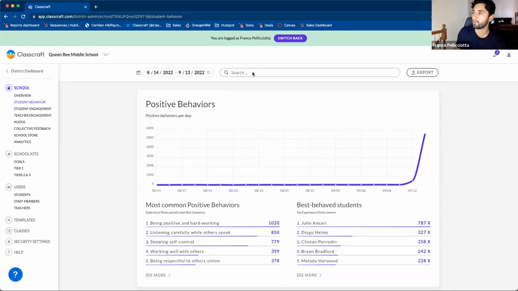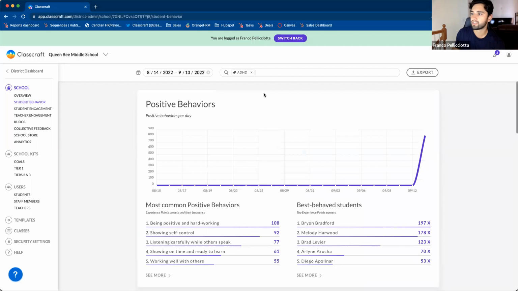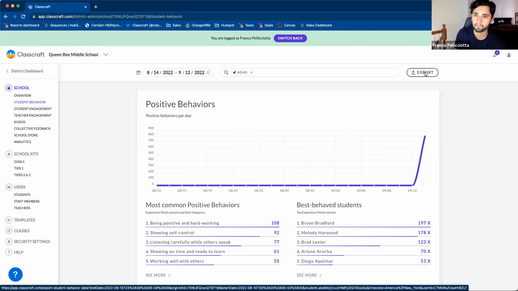Maybe, you know, you want to see everyone who has Mrs. Smith, the most common positive behaviors with Mrs. Smith, or everyone in the school with ADHD. You can just keep getting deeper and deeper into the data depending on your tags. You can filter the date ranges however you want, and everything can be exported to CSV and Excel.